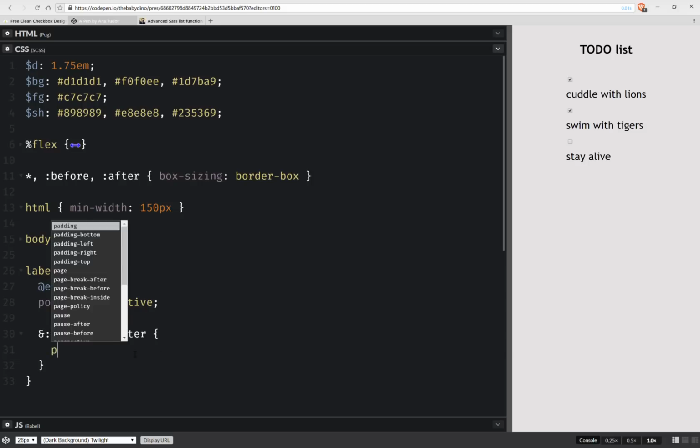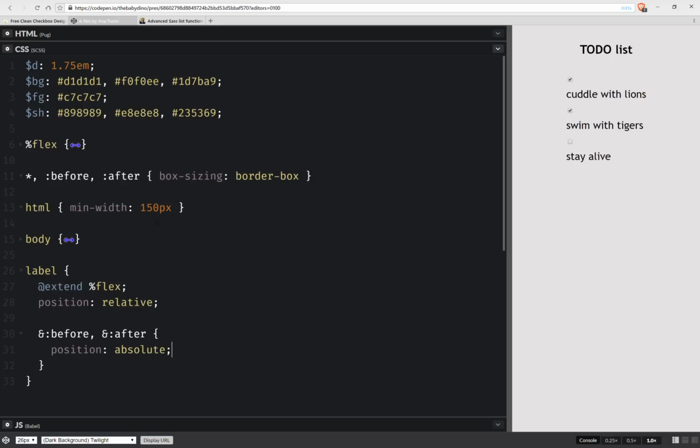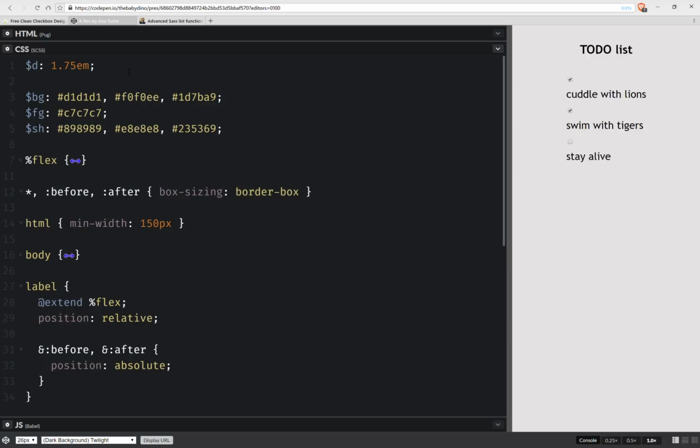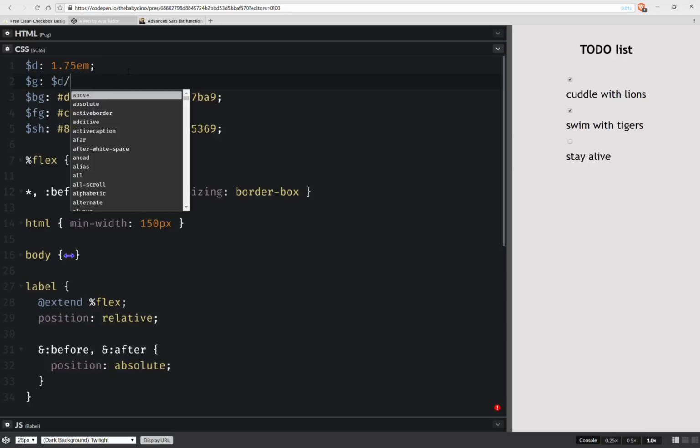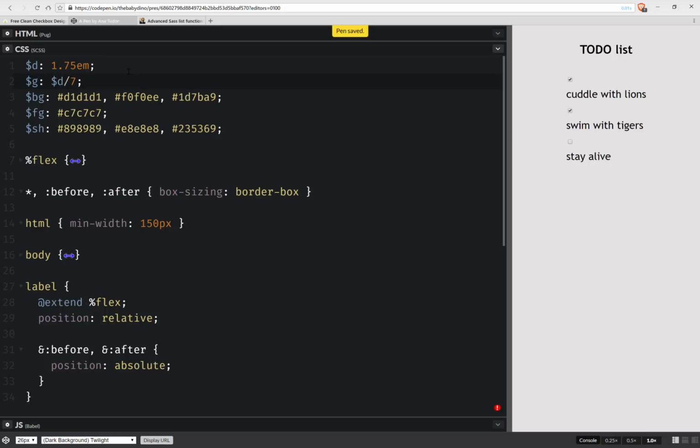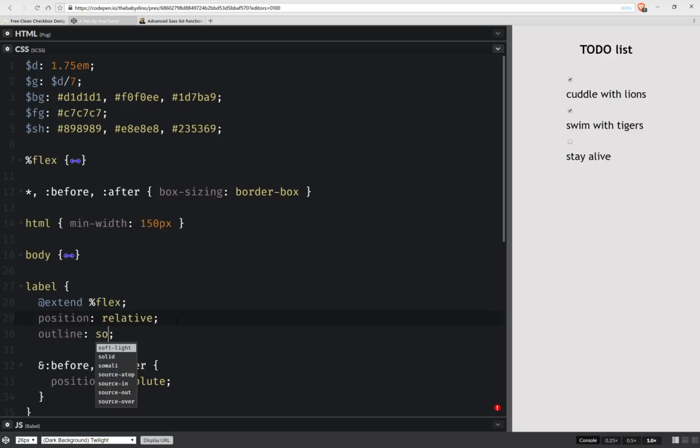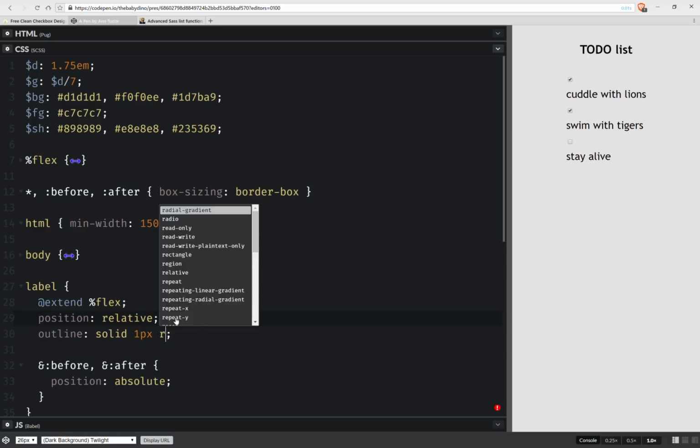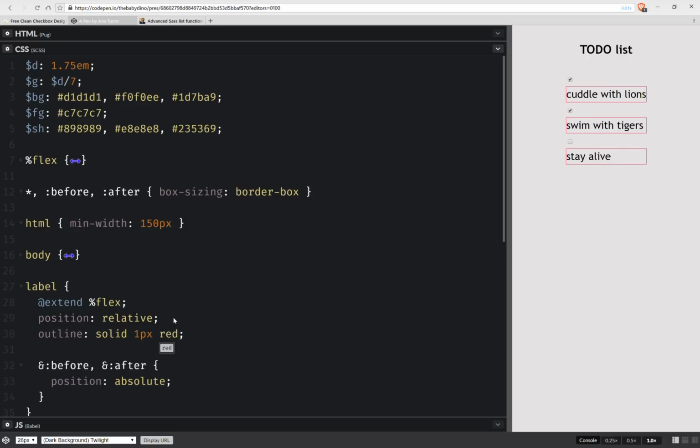Here I'm going to have position absolute. Here I'm going to have a gap, and this gap is going to be, let's say, this over 7, something like this. Should work. Now let's set an outline, just so that we have an idea of how things look here.